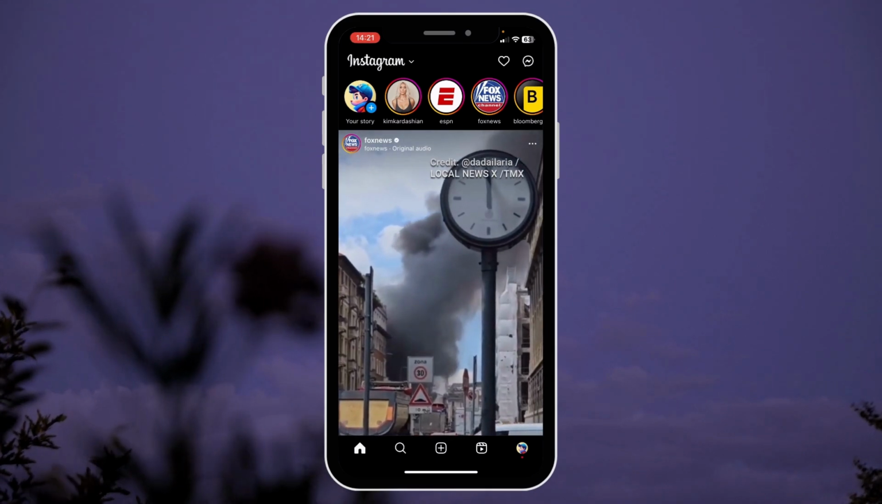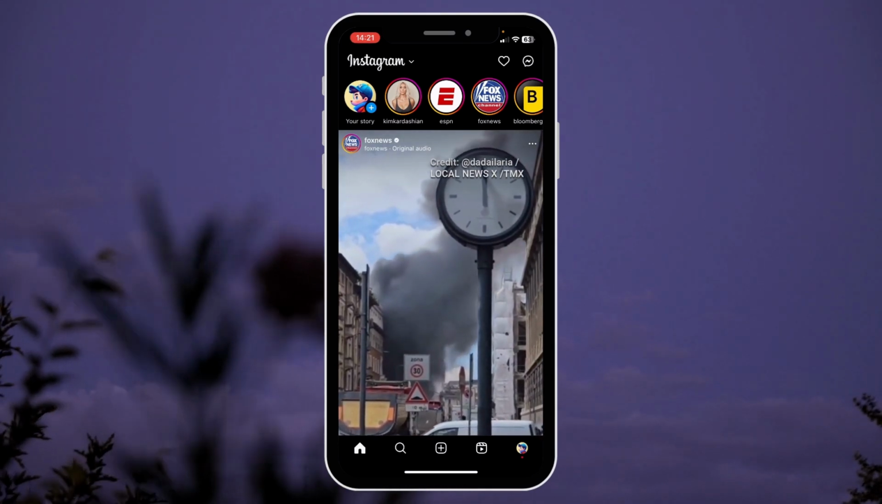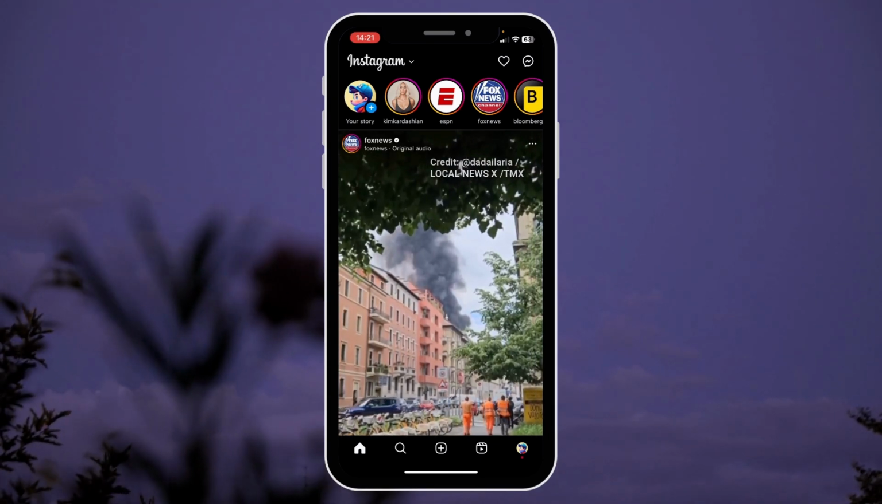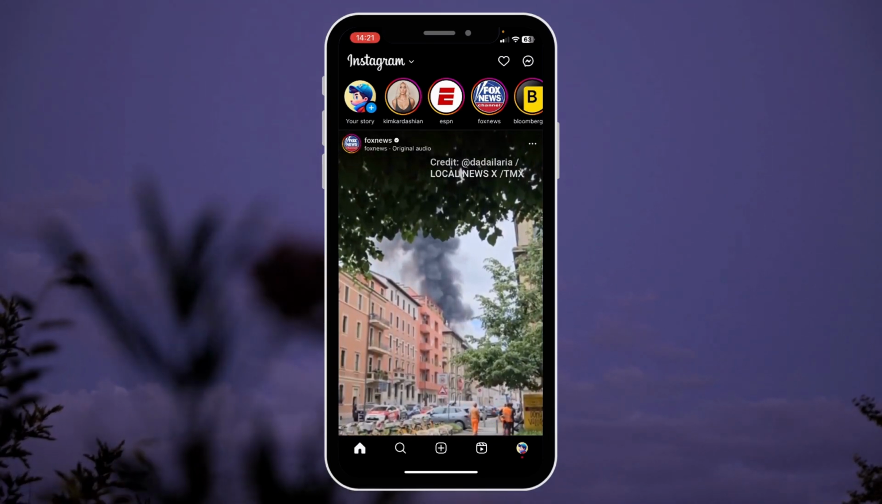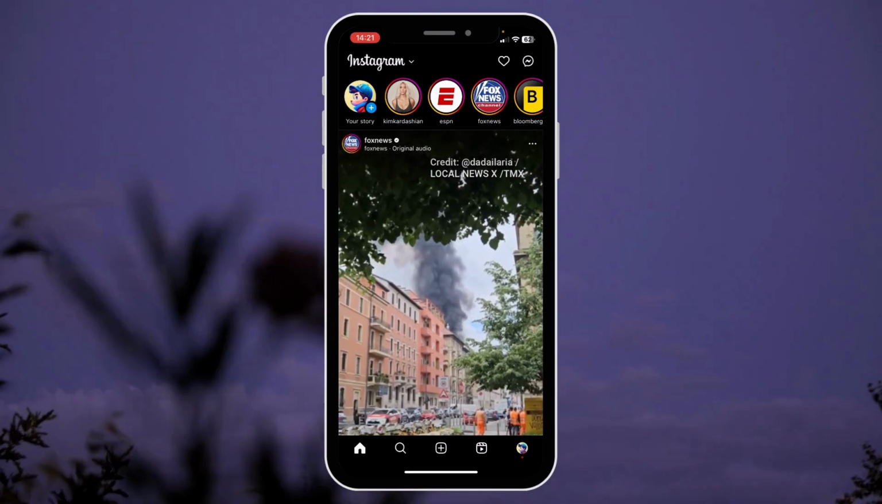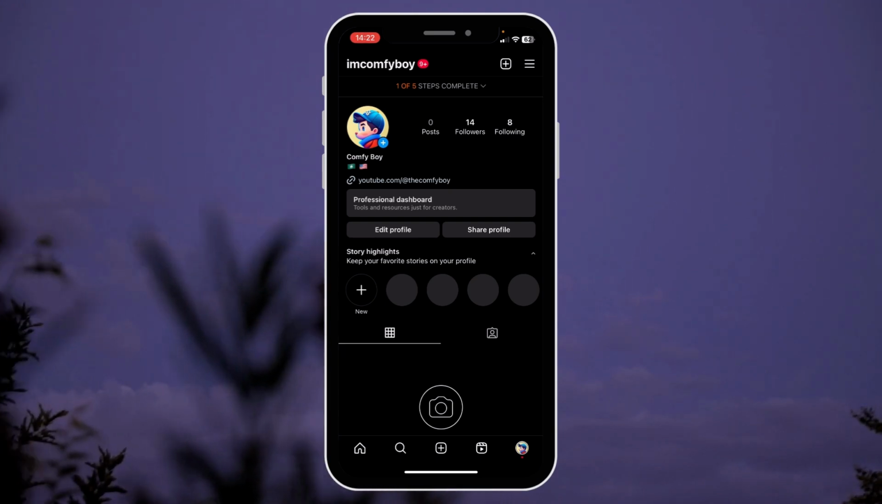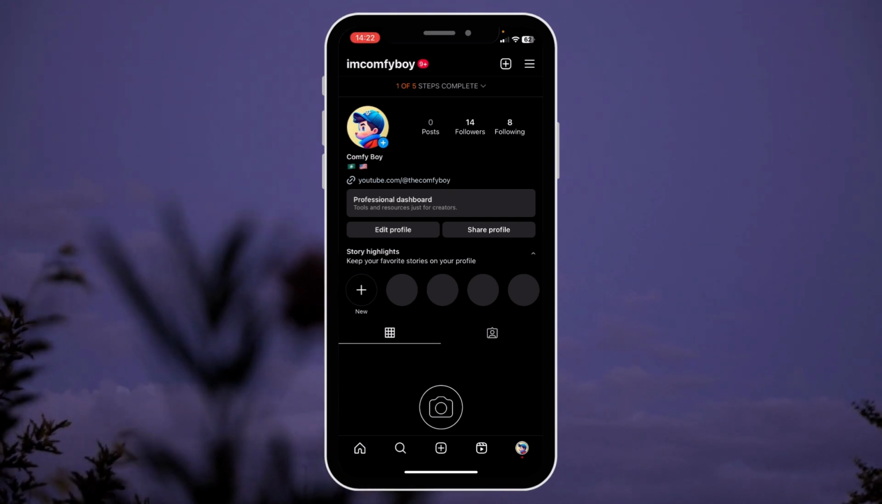Now we're on Instagram, you want to make sure it's in the latest version because this is a new feature. After that, you want to tap on your profile settings, which is on the bottom right corner. On here, you can see the menu icon, three lines on the top. You want to tap on it.